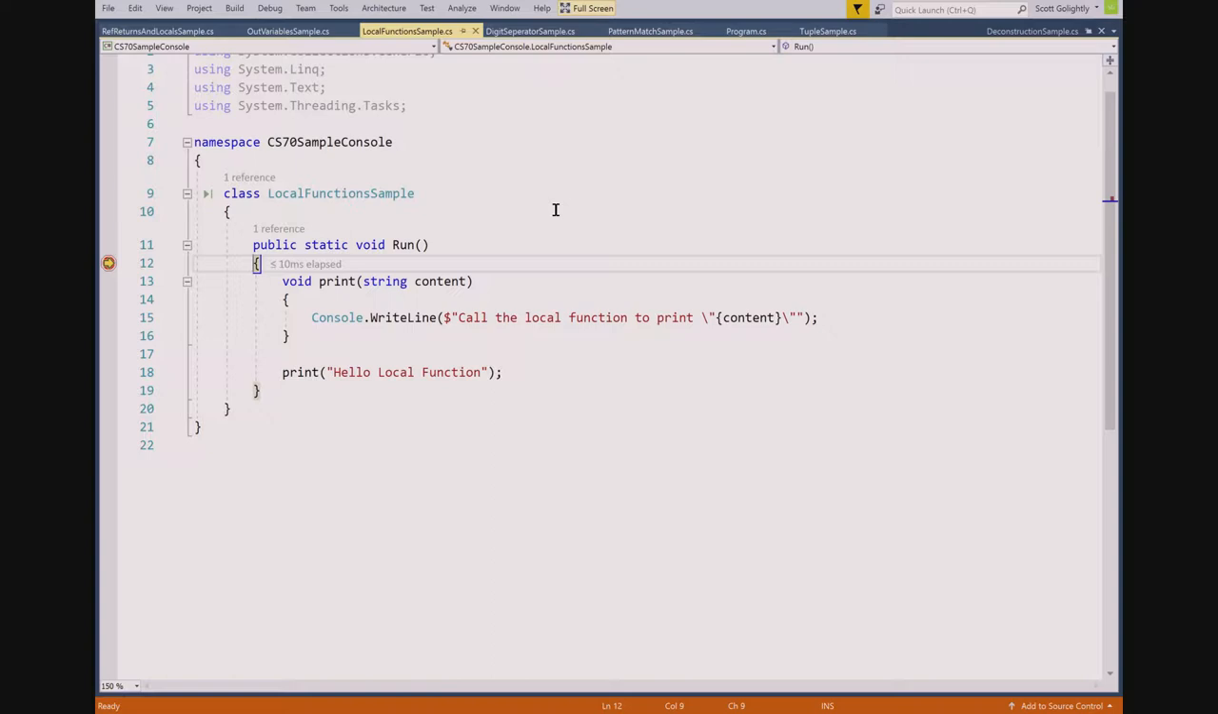Local functions. Here's another thing that, depending on how you code, I've never had a use for, but maybe I will think of one. Here we've got a method called run, and inside the method we have declared a function called print. So print is now scoped to the run method. It is private to that. Reflection will not get it for you.